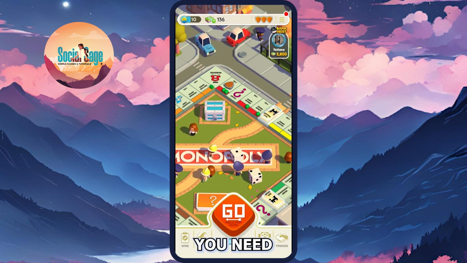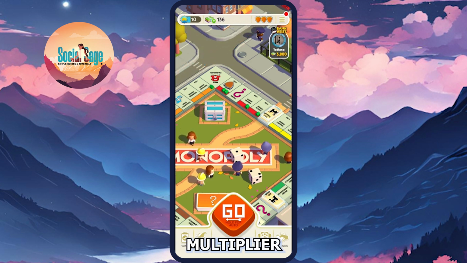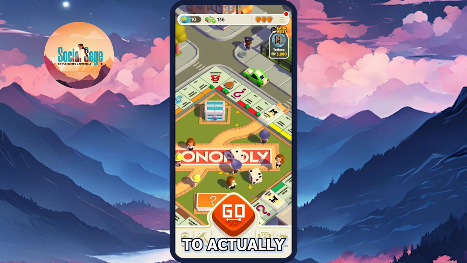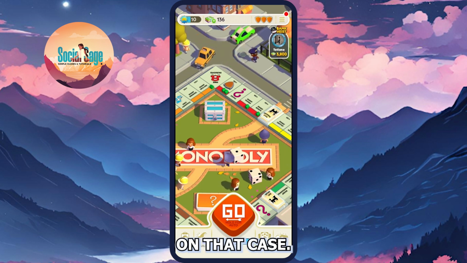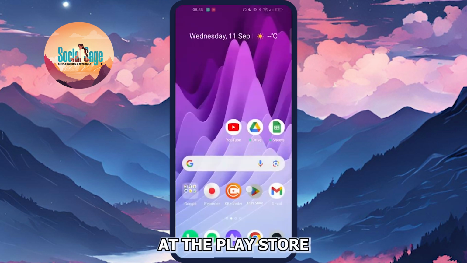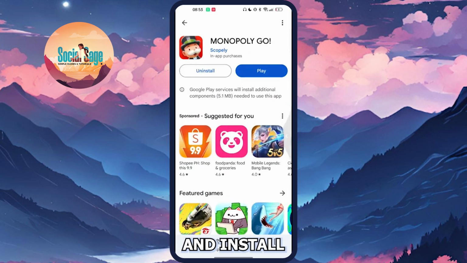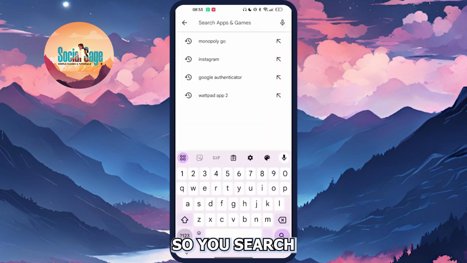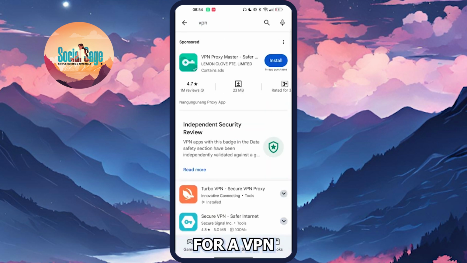So the first thing you need to do is set your dice multiplier to times 100 or times 1000. You need to actually risk something in that case. Once you have set that, just go right here to your Play Store and install any VPN that you like. So just search in here for VPN and then install any VPN right here.